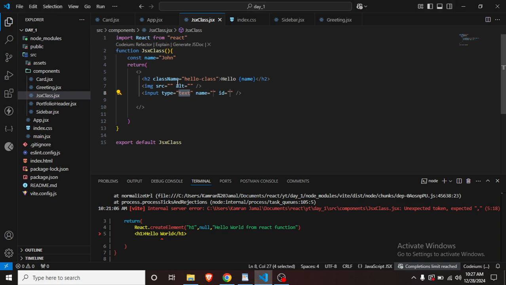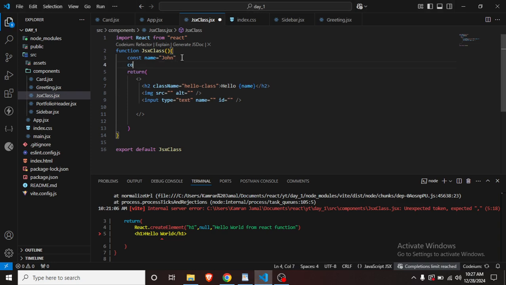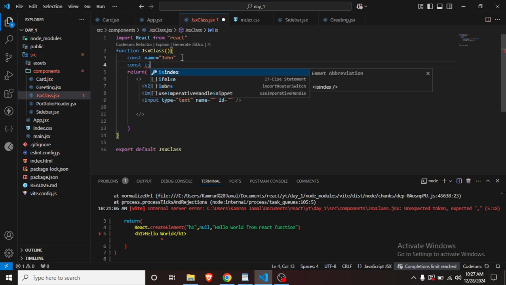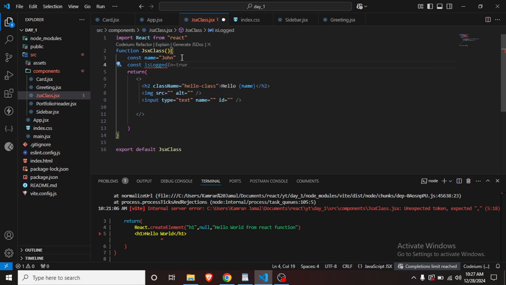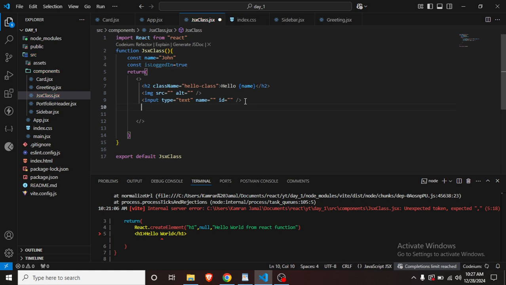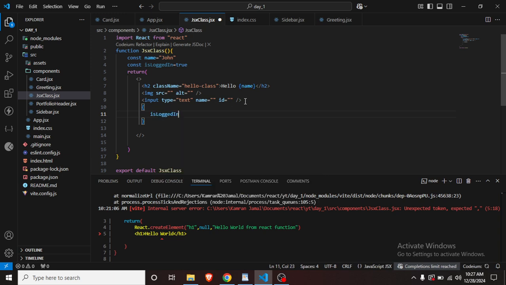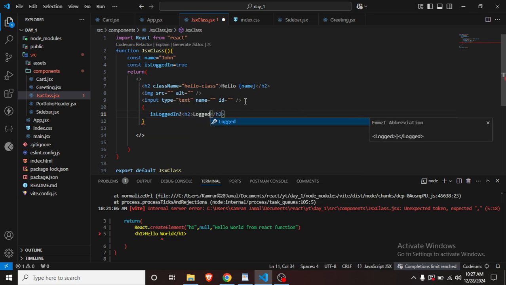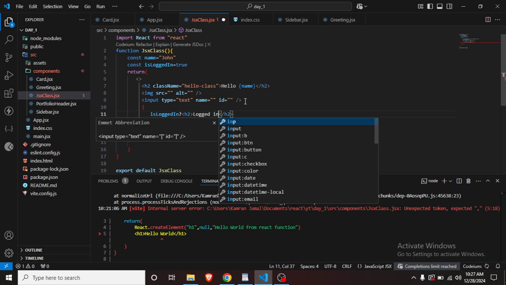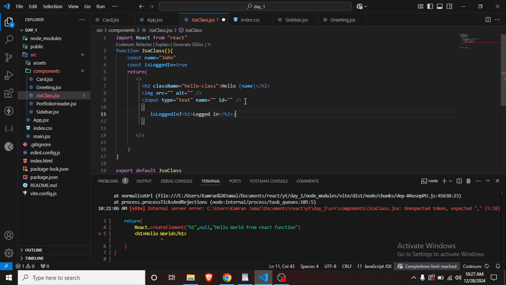So how did this happen? Now let me show you. Here you will have to declare a variable with the name of isLoggedIn equal to true. Here I will have to write this in curly braces. So I will write isLoggedIn. If it is true, then write in h2 logged in. If not, I will show this conditional rendering later, but let's see now what this is actually.